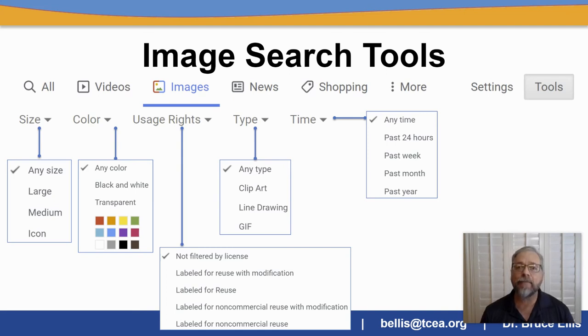I use type a good bit. So if I'm looking for something that my students are going to be annotating over, or they're going to be diagramming or labeling, I'm going to go to line drawings. If I'm just looking for things that are already labeled, then I may go just to clip art. For some reason, those are typically two different search results.